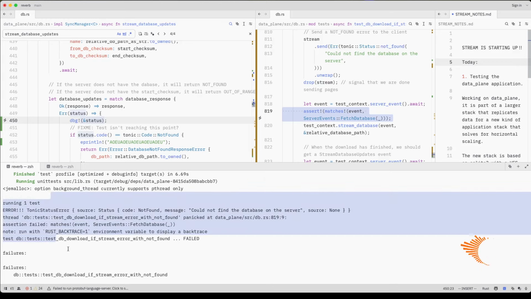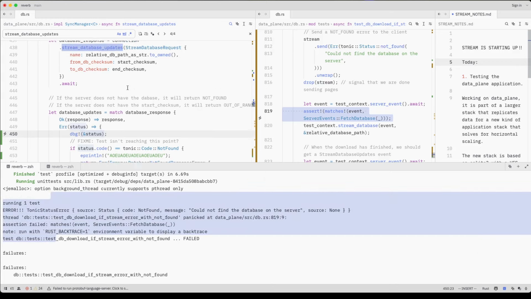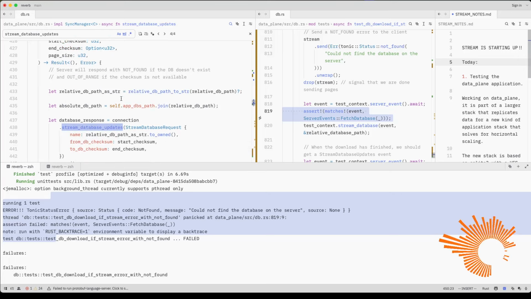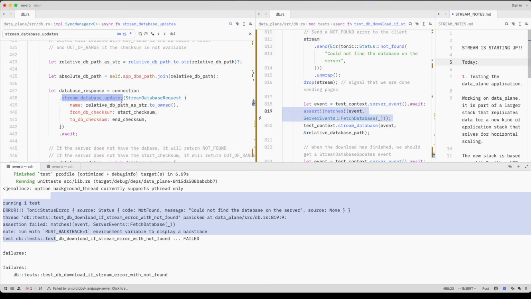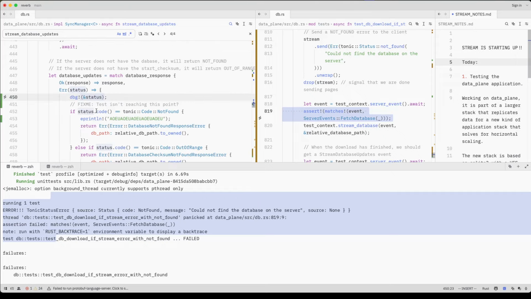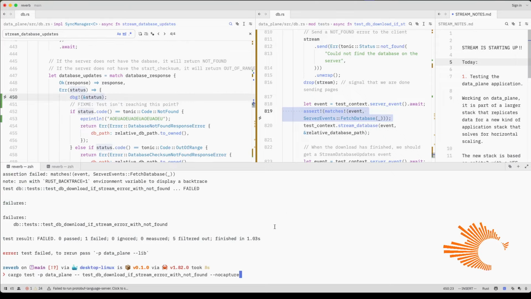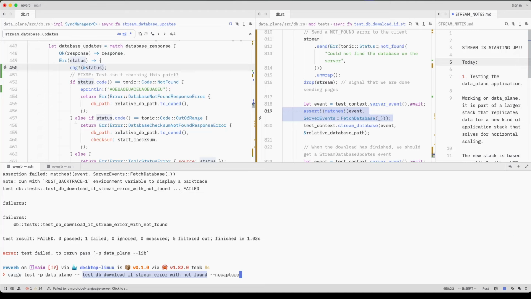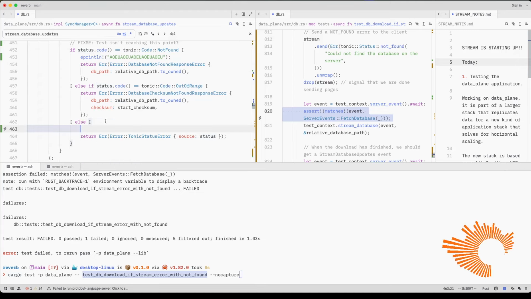We did not get the error. That's strange. We did not get the debug. Are we, no capture? Just the one test. Data plane. Fascinating. We're hitting in here?